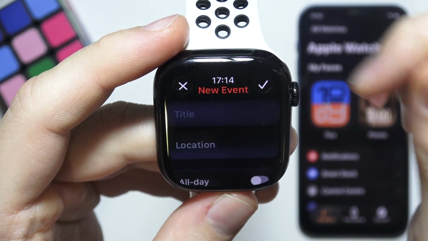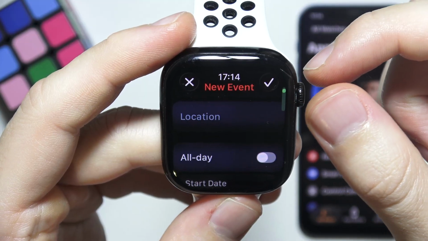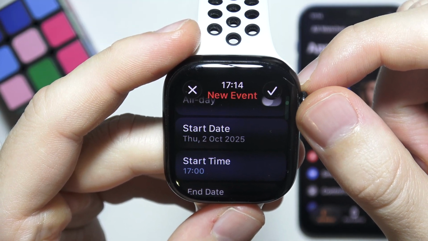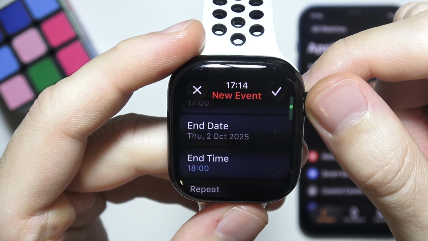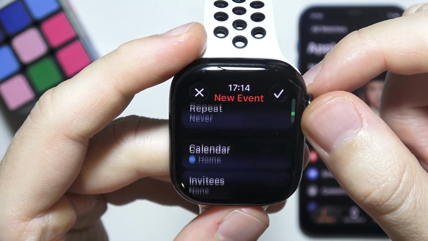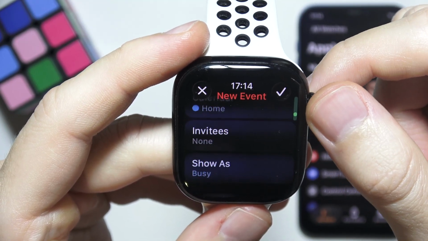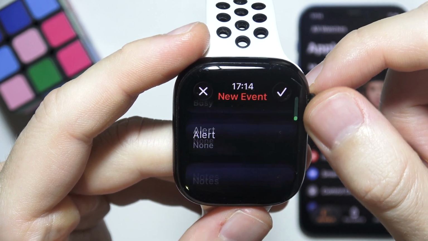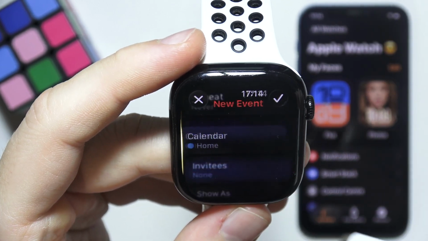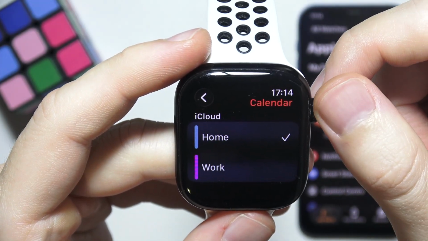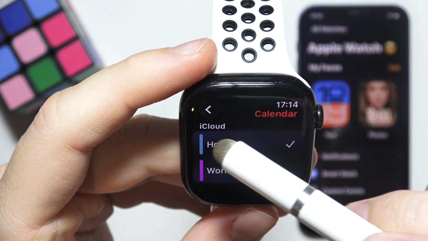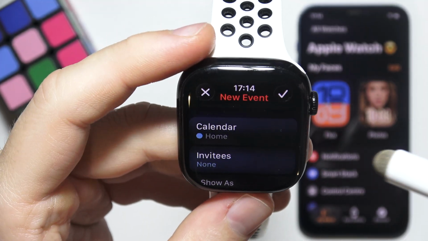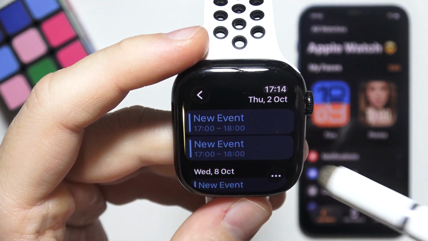As you can see, I'm able to create a new event, set title, location, select start date, start time, end date, and end time. And also I can set repeat, I can invite someone, I can set some alerts, notes, and I can even pick the different calendar between home and the work. And that's basically everything. Once you actually create your event, you will have to click here and it will be visible just over here.